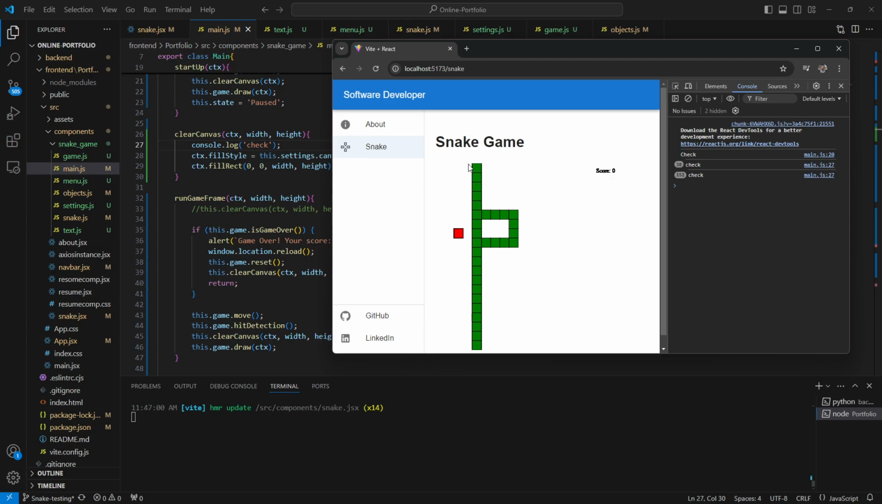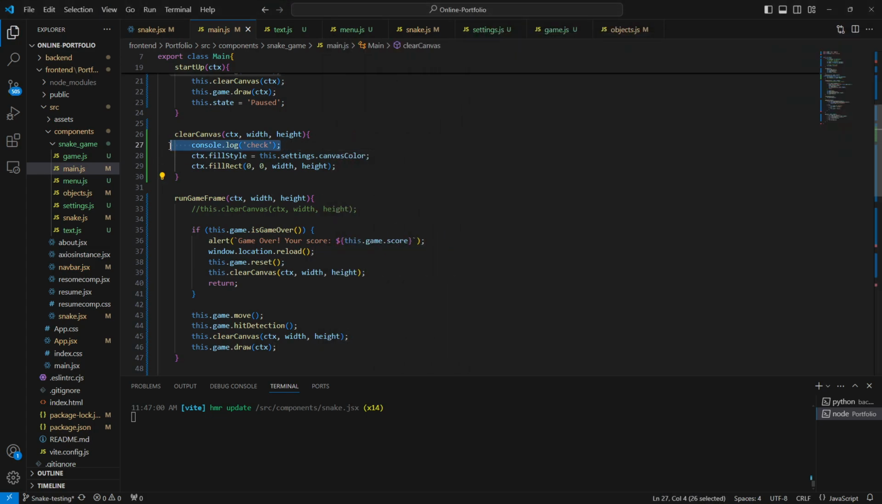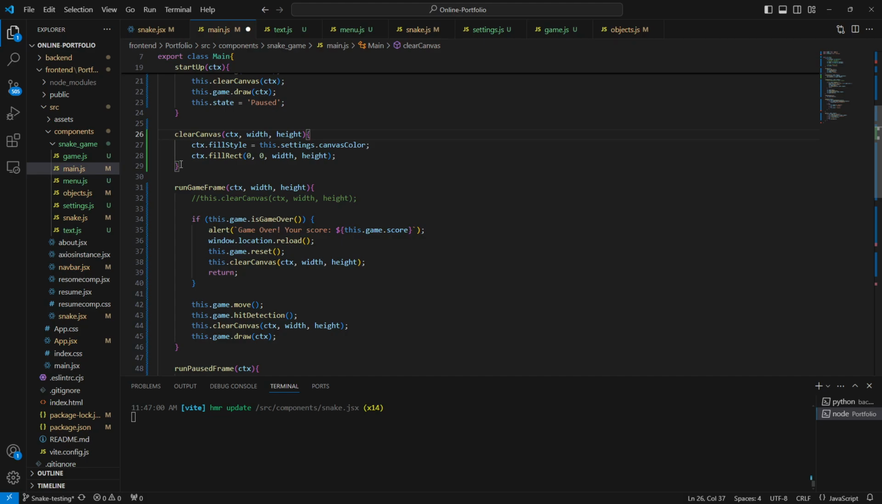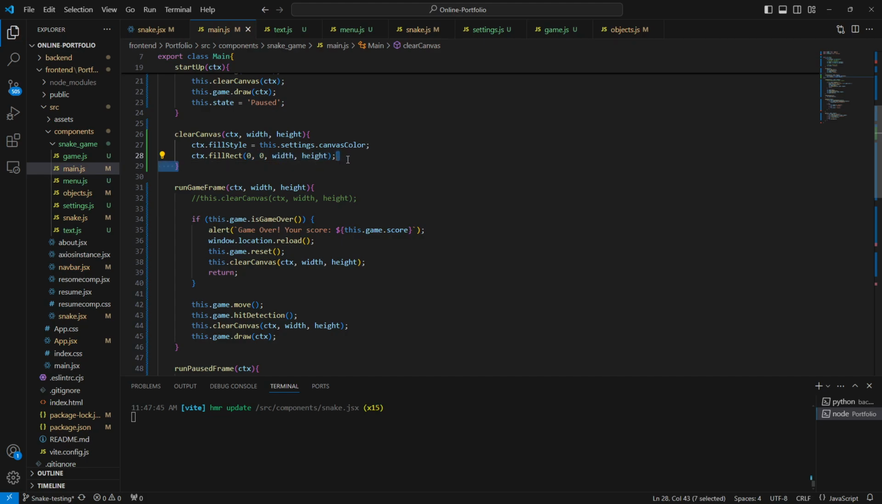score. Like, obviously you can see that we're not actually making the canvas a certain color, which is kind of weird. Saying fill rect at 0, 0, and then width, height. So the width and height should be canvas ref current width, canvas ref current height. So I have no idea why this would not work.